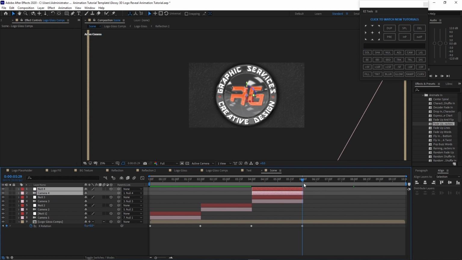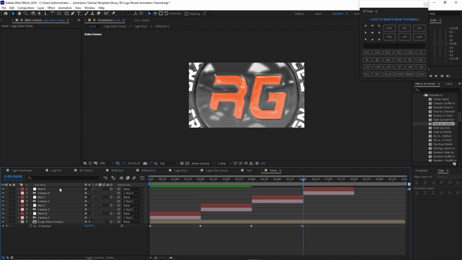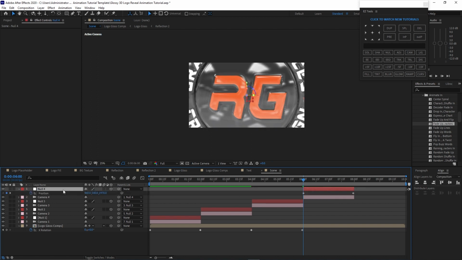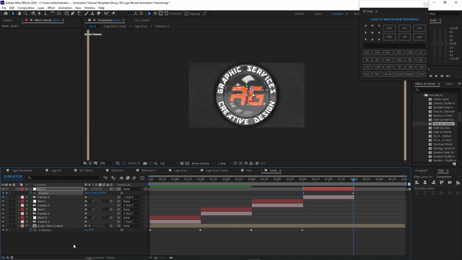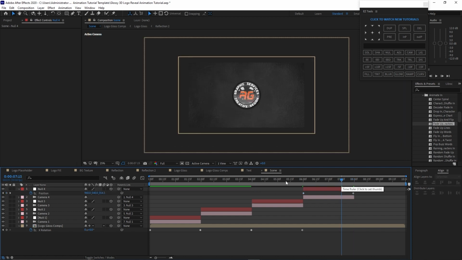Move your playhead to the 6 seconds duration. Press open bracket key to move that layer. Highlight the null 4 object and press U on your keyboard to see the keyframes and change the Z value here to 1493. Forward your playhead to the 8 seconds duration. Move your playhead to the 7 seconds and 29 frames duration. Change the value on the Z position to 0. Move your playhead to the 7 seconds and 15 frames duration.